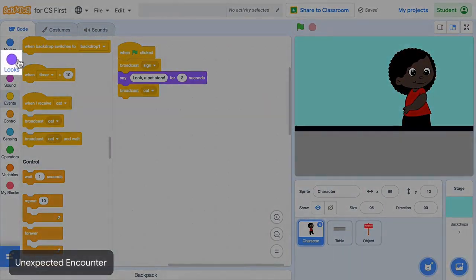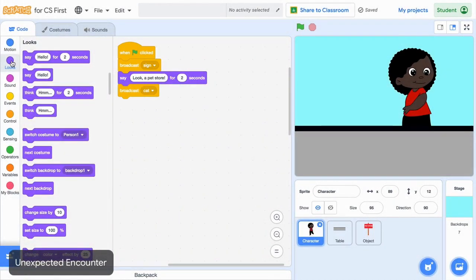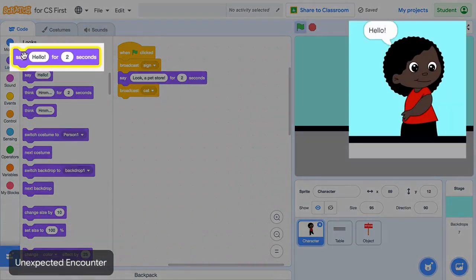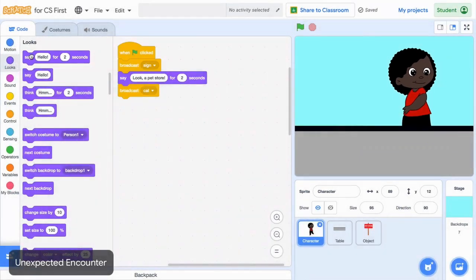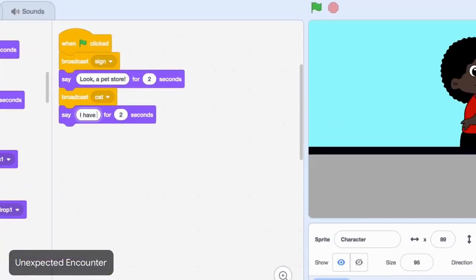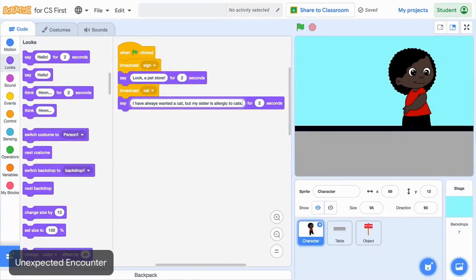Next, click on the Looks menu. Click the Say for 2 seconds block to see what it does. It makes the character say hello for 2 seconds. Add a Say block to the bottom of your block stack and enter the words your character will say when it sees the object. This example will say, I have always wanted a cat, but my sister is allergic to cats. You'll write a sentence that makes sense for your story and your character.